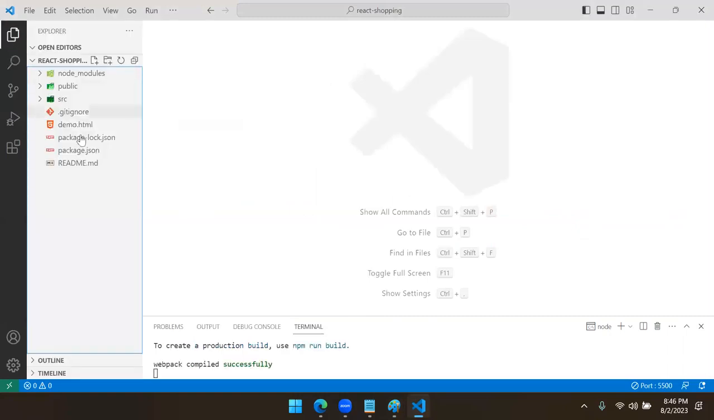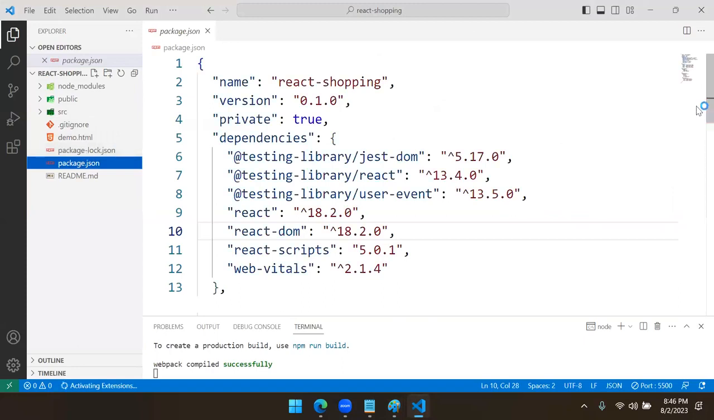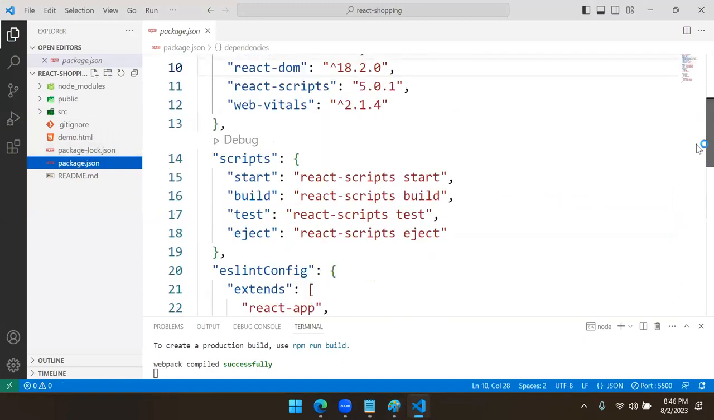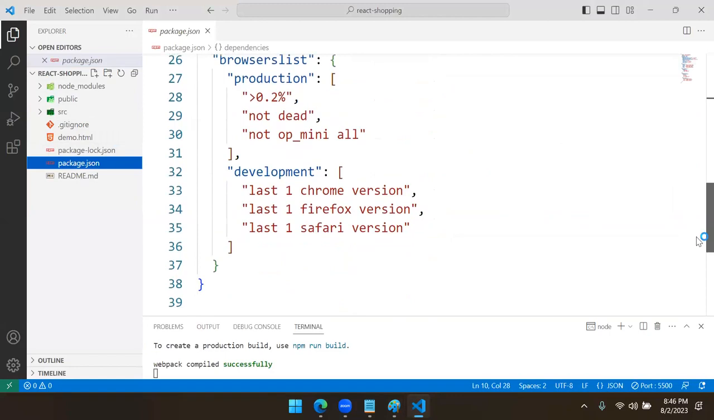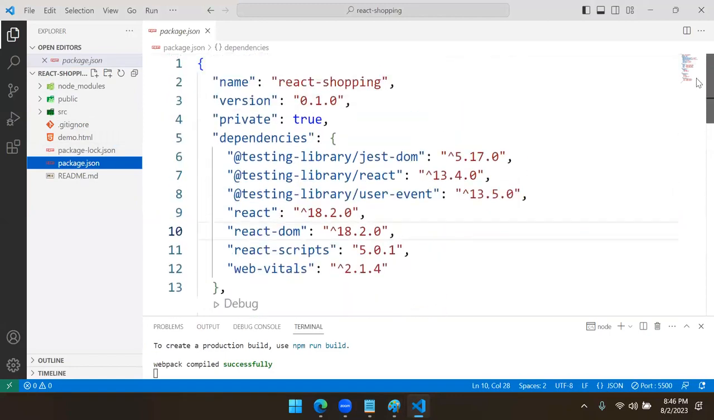There is a package JSON file now. You can go to the package JSON file. This is the package JSON file. In this, all the options are configured. Later, you will see more details, that means Webpack and all these options.